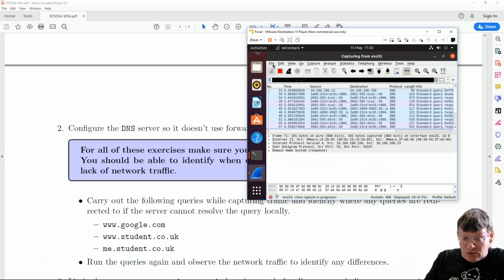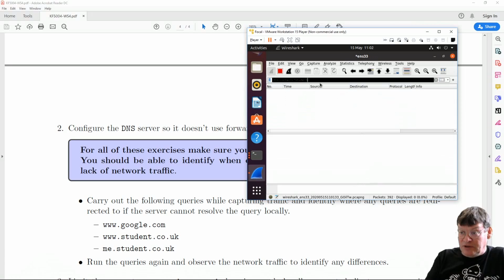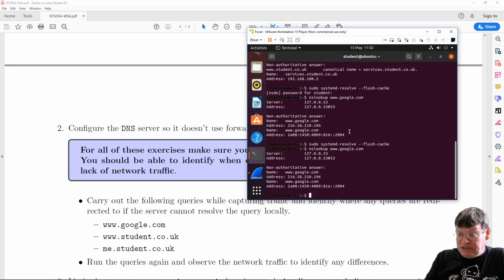Okay, so what else do we want to look at? We want to look at student. So let's have a look at student. So we're starting to search for student now, so let's have a look. If we go to our machine, we've got Wireshark running. Let's stop it and restart it just for capturing purposes. And then we go back to our local machine.